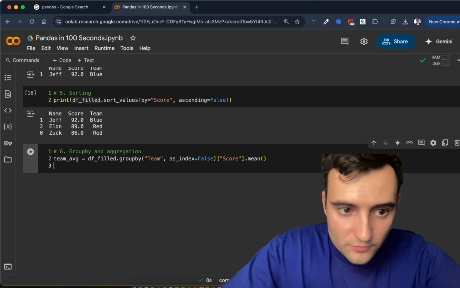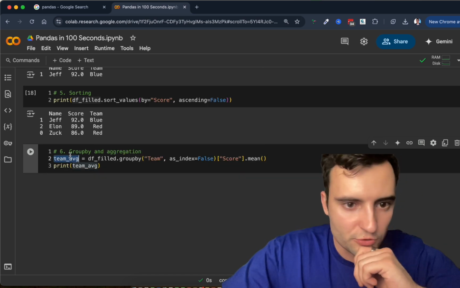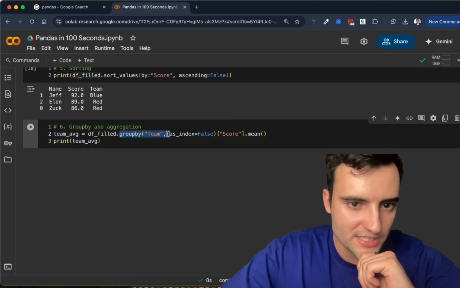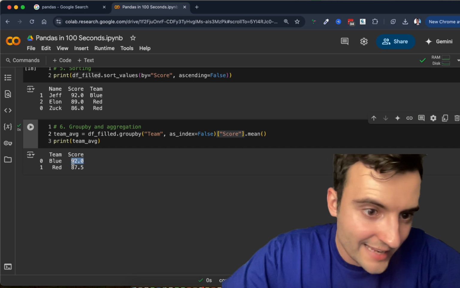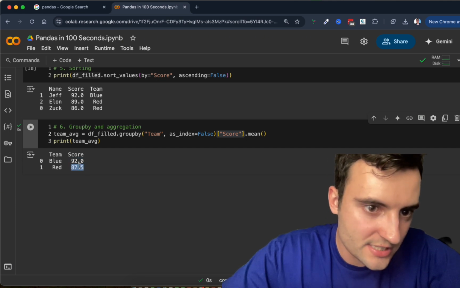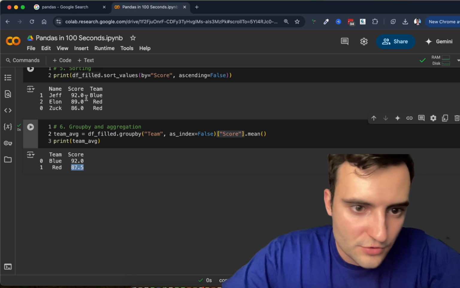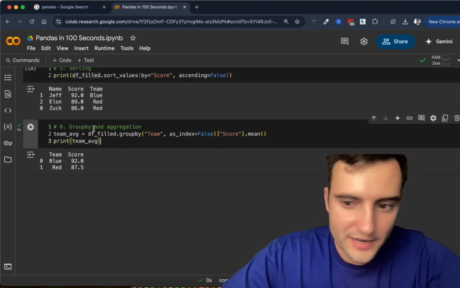So if I now print this out, it'll group by the teams first. So it'll group these teams together. It'll grab the score, and then it'll take the mean. So if I run this, it'll give 92 and then 87.5 for the red team, which is the average between the other two. So that is how you can aggregate by group.